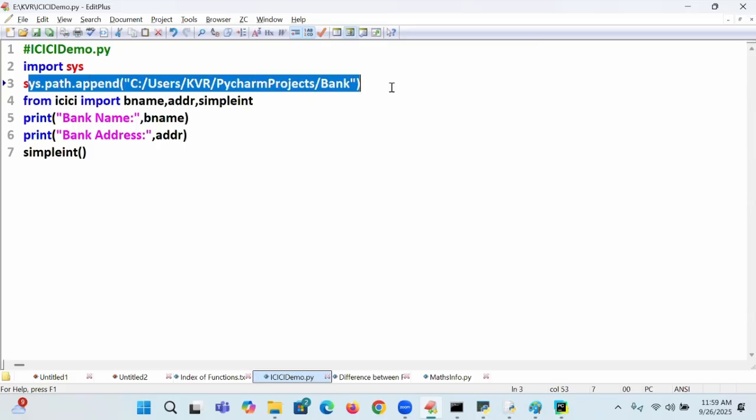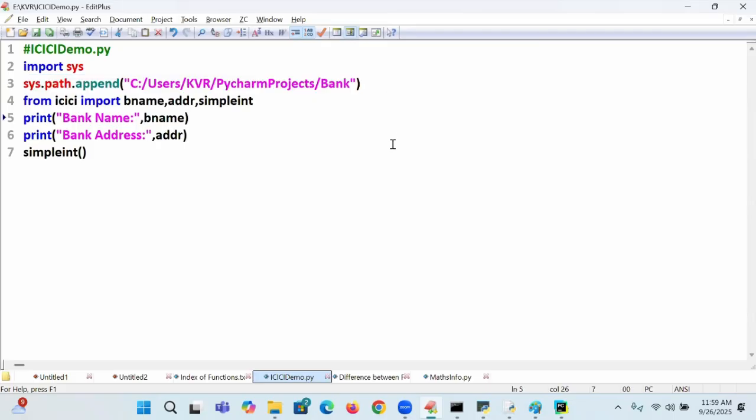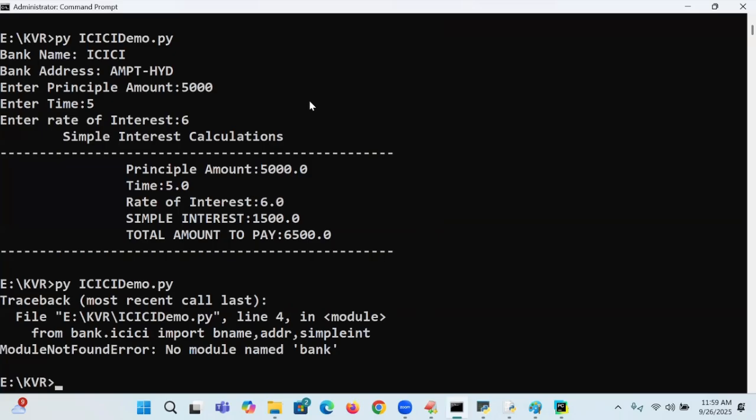Sys dot path dot append. Are you getting it? Now, sometimes I can use it like this also. I am writing only up to projects. In the projects, what is there? Bank. I am writing bank dot. What is the bank? The package. What is the dot ICIC? The module. What is the B name and everything? Global variables and function names. Like this also you can execute.